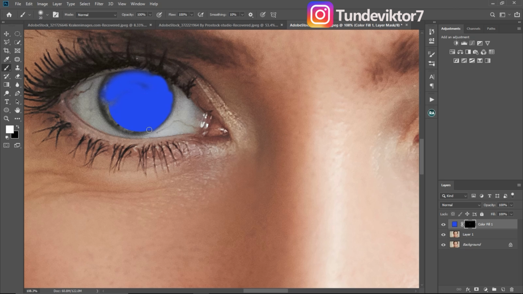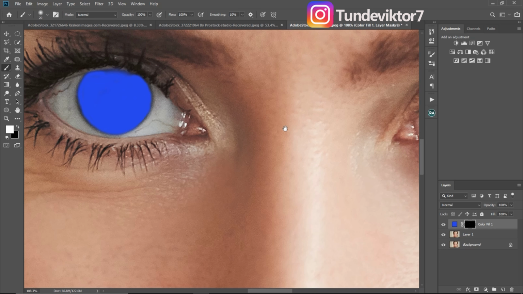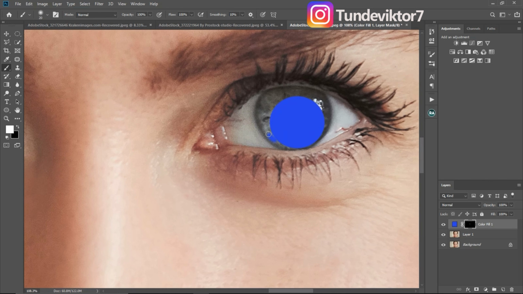This method, you can use it to change your eye colors anytime, any day. There are other ways to do this, but this is the preferred method and this is the best method to do it. So just make sure you cycle all the areas of the eyes, and I'll do the same for this other eye. I'll do it like this.